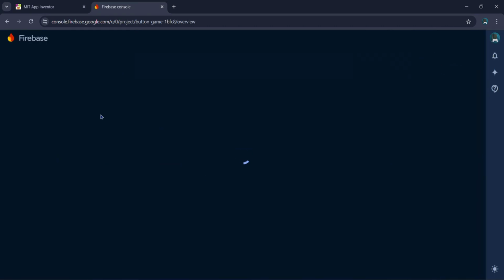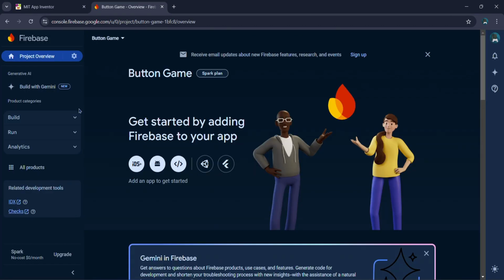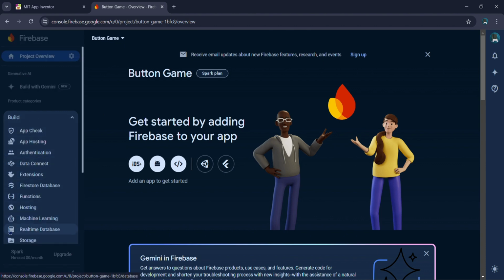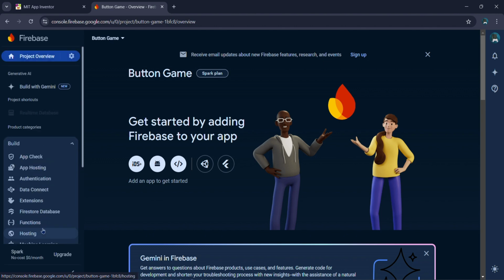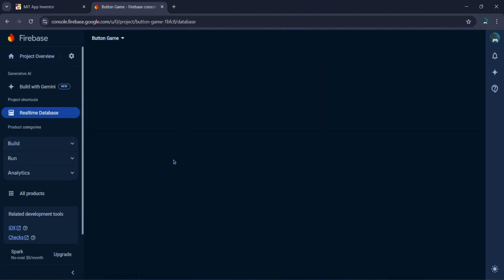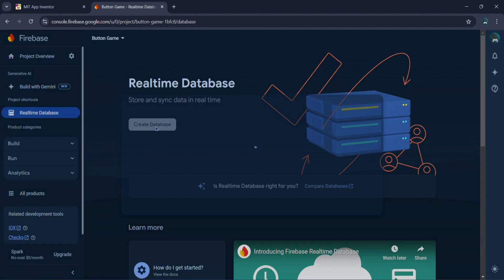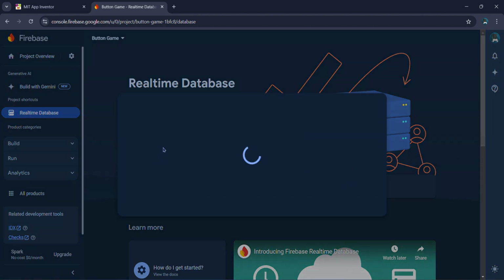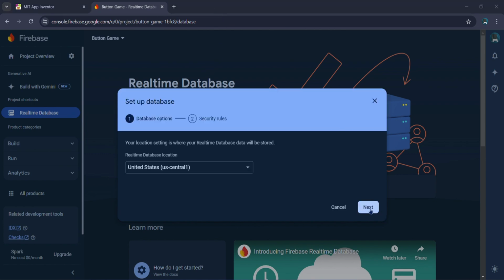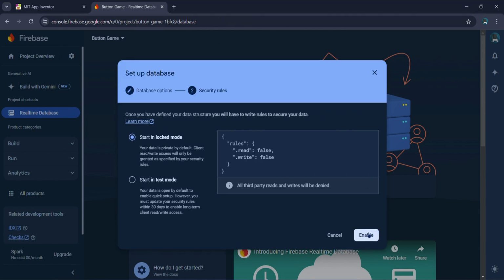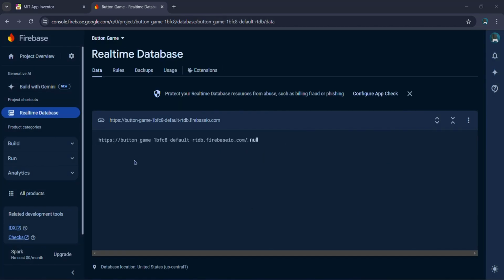Click Continue. And now we're gonna go to Build and search for real-time database. This one. After that, we're going to create a new database. Click Next and Enable. And there is our new project.